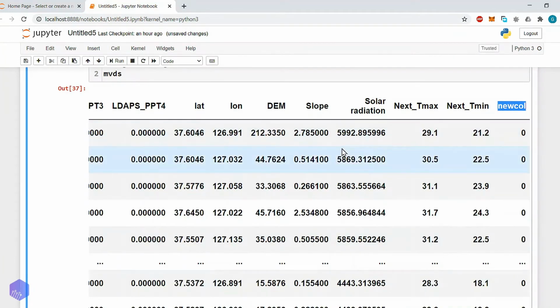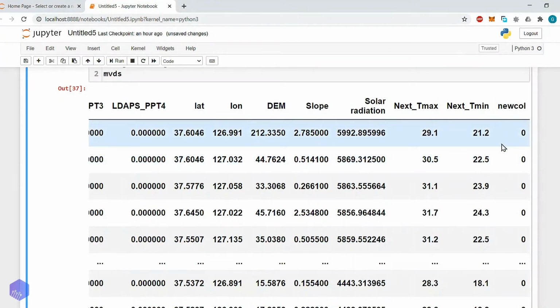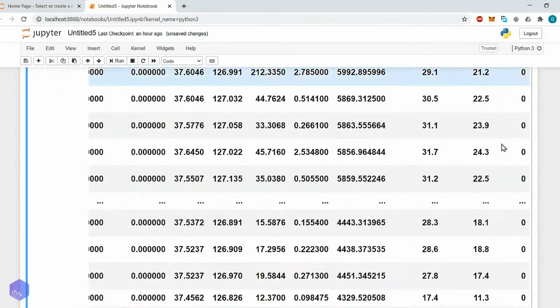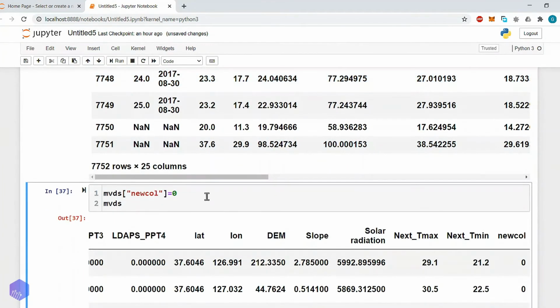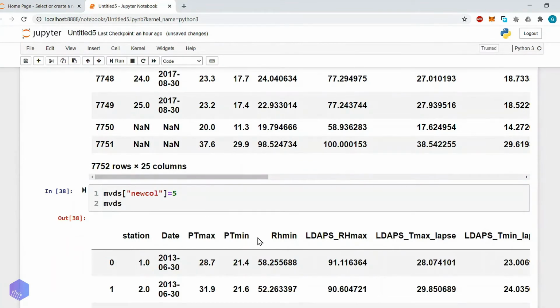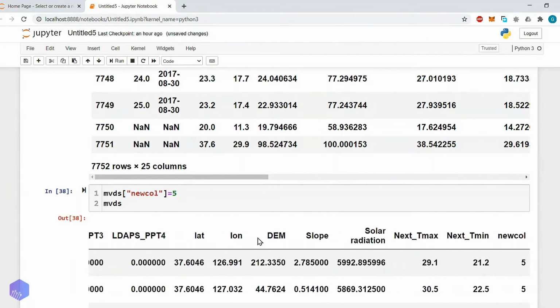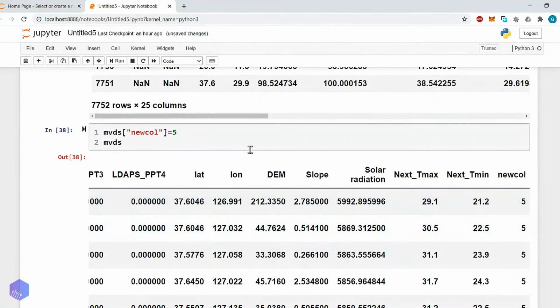Okay, so the new column is created. As you can see here, the new column is created, and it is initialized with 0. So let me try to put some other values so we can have an idea. Okay, here if we assign 5, then a new column will be created, and for each row 5 will be added.